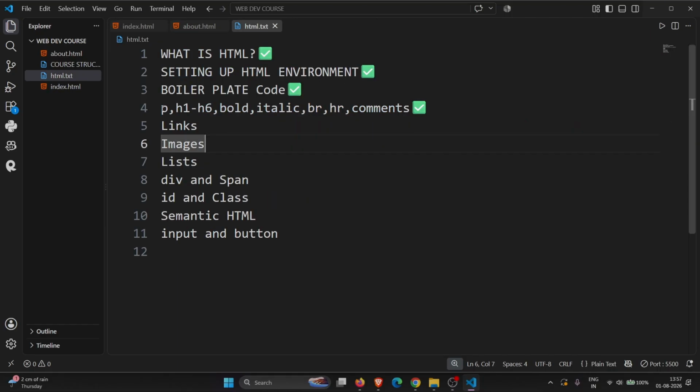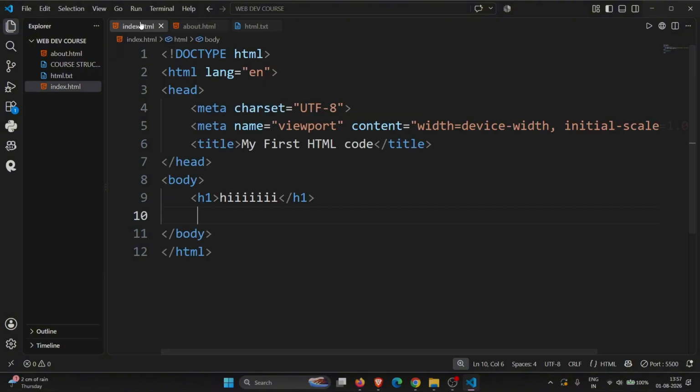so we have already completed the fourth part of our video. Now let's go and learn links and images. So basically, whenever you want to attach a link inside your HTML file or an image inside your HTML file, I'm going to show you how you should do it.